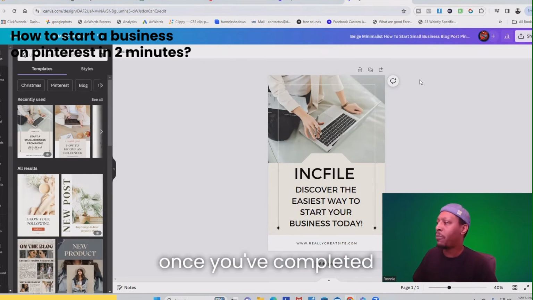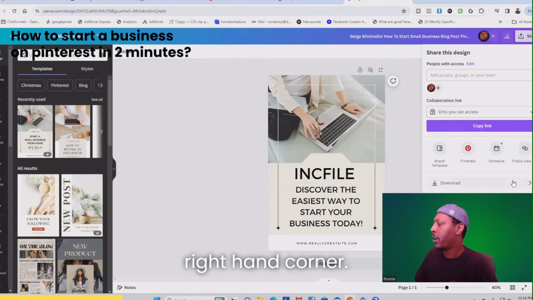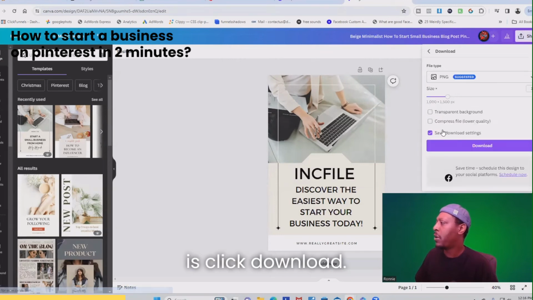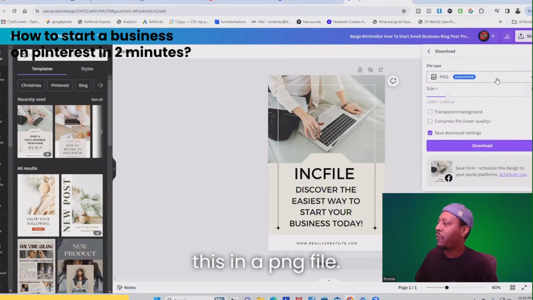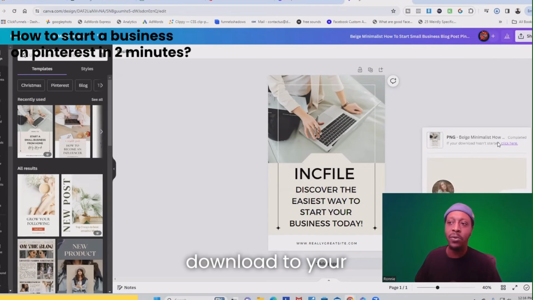Now, once you've completed that process, all you have to do is go up to the right and click share in the top right-hand corner. And what you're going to do is click download, and you want to keep this in a PNG file. That's going to give it the best quality. And all you have to do is just click download right here, and now it's going to download to your computer.